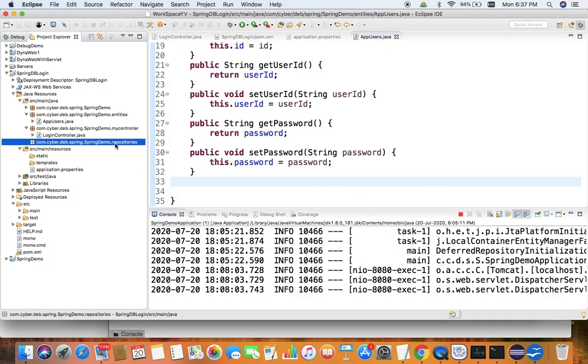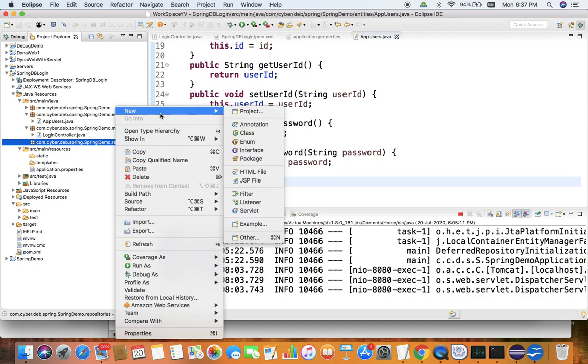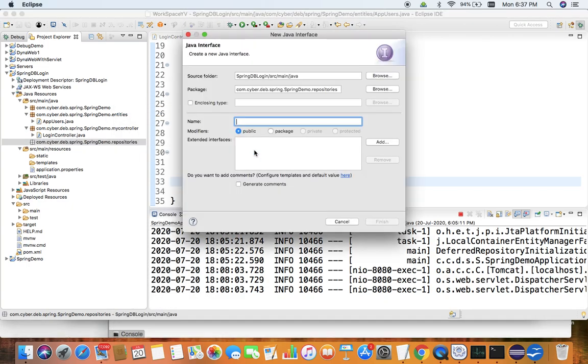So this package got created. I'll right click it. It doesn't have anything, it is a blank package right now. I'll go for right click, then new, then interface. The repository is going to be an interface, not a class, remember it. So name it as anything.